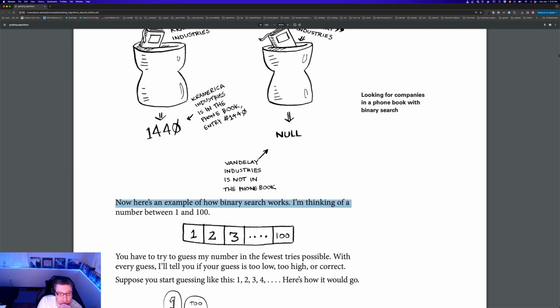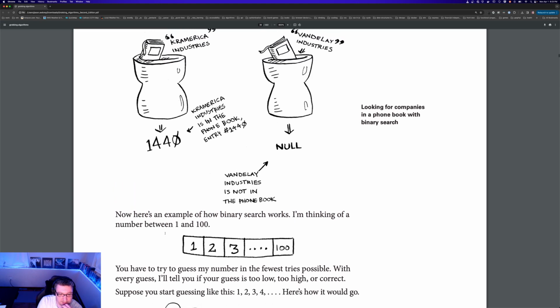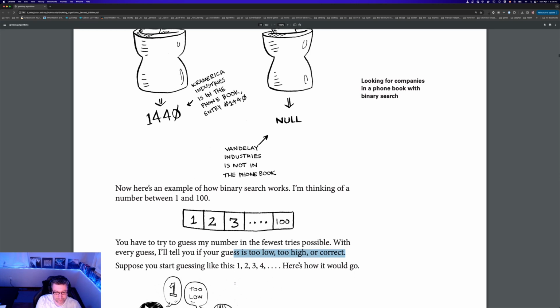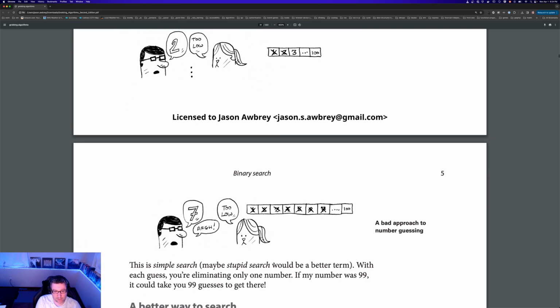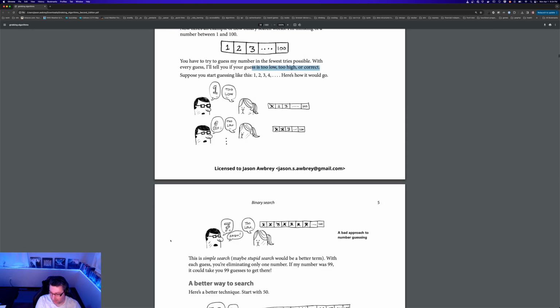Now here's an example of how binary search works. I'm thinking of a number between 1 and 100. You have to try to guess my number in the fewest tries possible. With every guess, I'll tell you if your guess is too low, too high, or correct. Yep. Did it. I did it. Because you got to go left or right, or you're dead, or you're done. Suppose you start guessing 1, 2, 3, 4. Too low, blah, blah, blah. Too low. Oh, he's like, oh, shit. Help me.